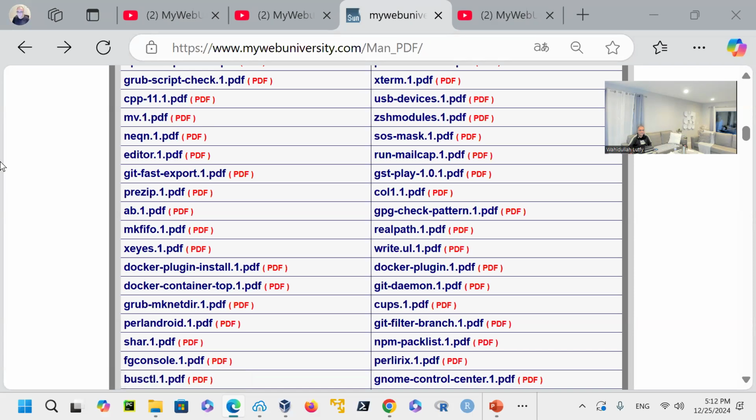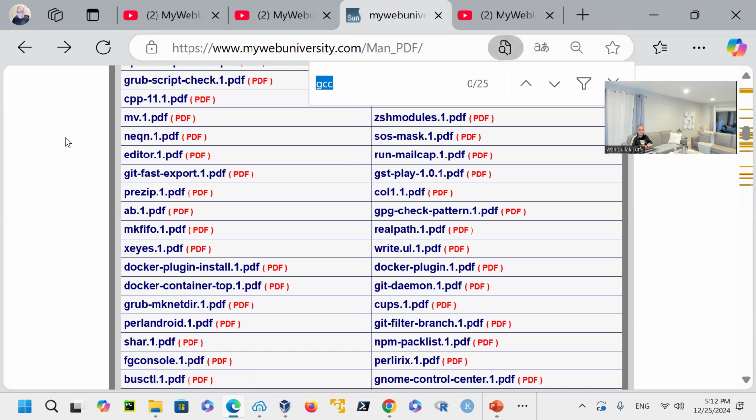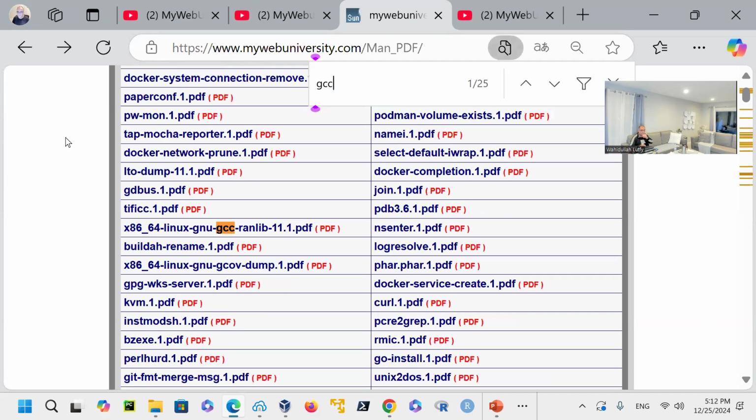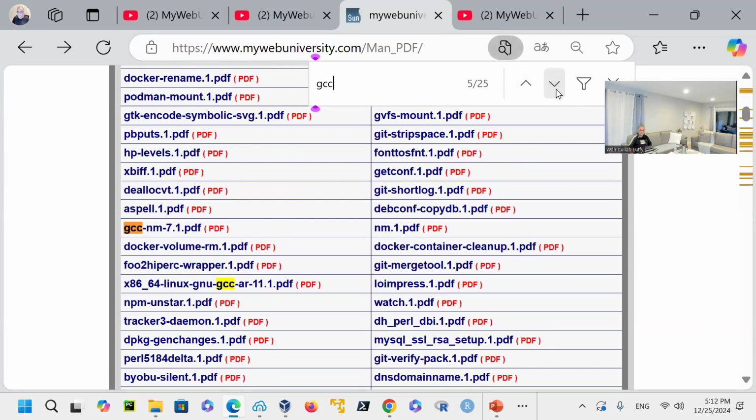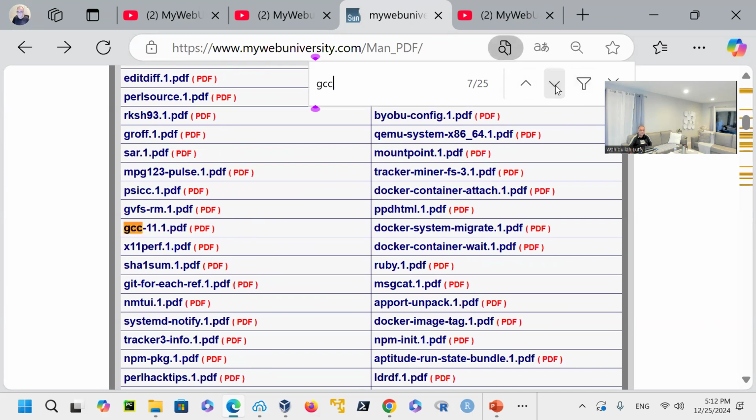Okay, sorry about that. So basically, if I'm looking for GCC, for example, I could do a Control F here and type in GCC, and then depending on the version, I could just look, because it's one of 25. There's a lot of them. And I know that at the time when I did it, it was maybe GCC version 7 that was available. So I could search for this one, and look, GCC 11.1 PDF file.